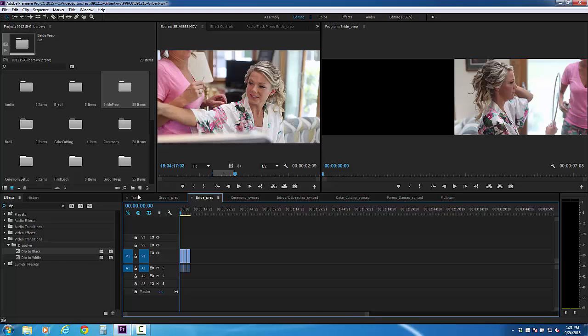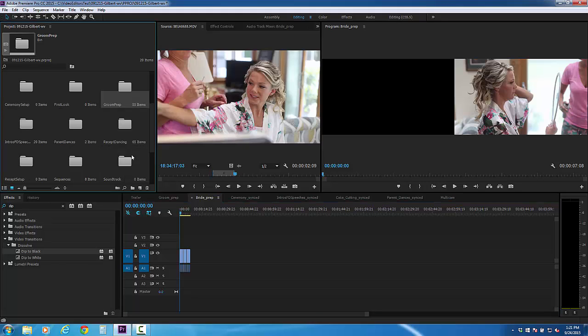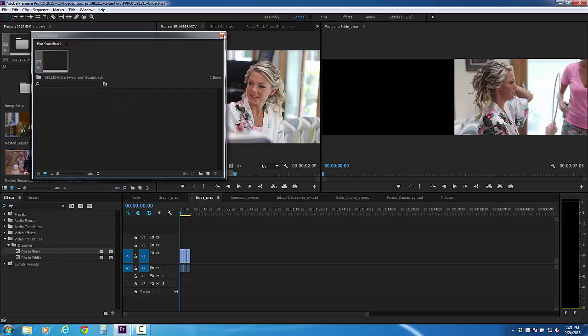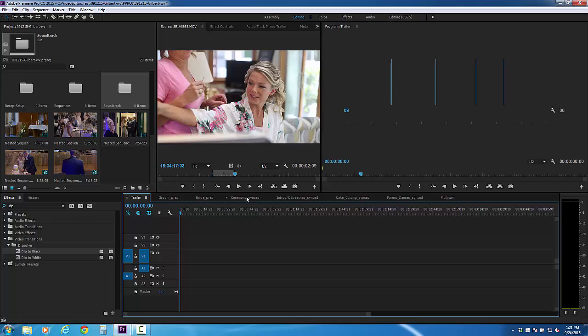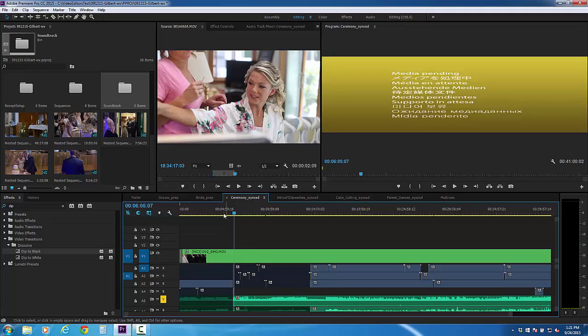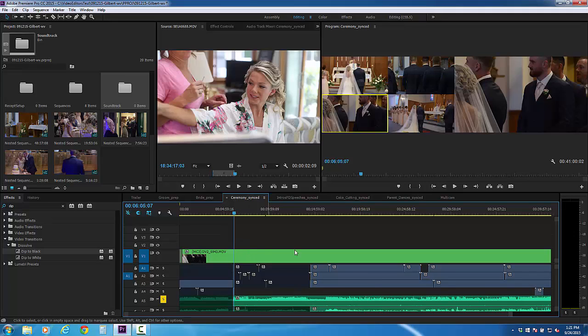We do want to make sure that we keep control over the songs. Take the songs and import them into the soundtrack section and then drag them into the trailer section for the base of what you're going to do there. From there, for sections that are involved in the ceremony, intros, cake cutting, parent dances, for any of those sections, we're going to ask you to go back to the multicam and take them out to put them into the trailer.